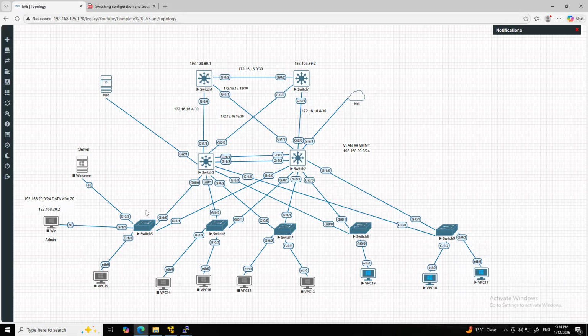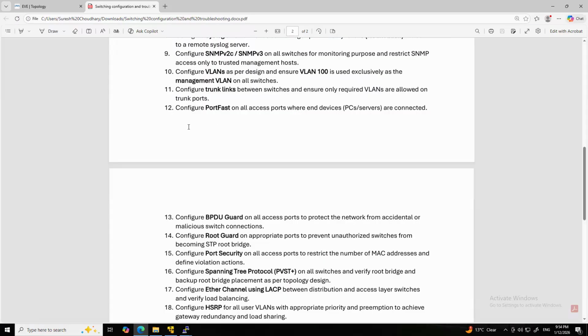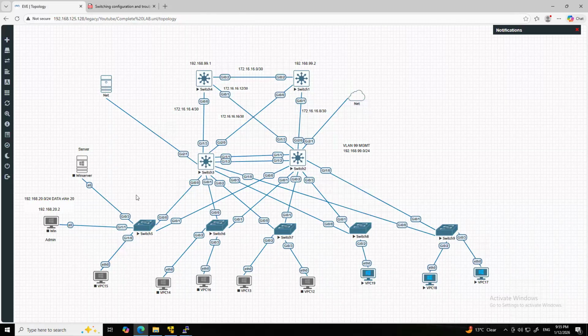Hi, in this video we are going to discuss point number 15, configure port security on all the access ports. Basically, port security is only eligible to configure on access ports. Why? Because we can expect only a minimum number of MAC addresses from an access port.